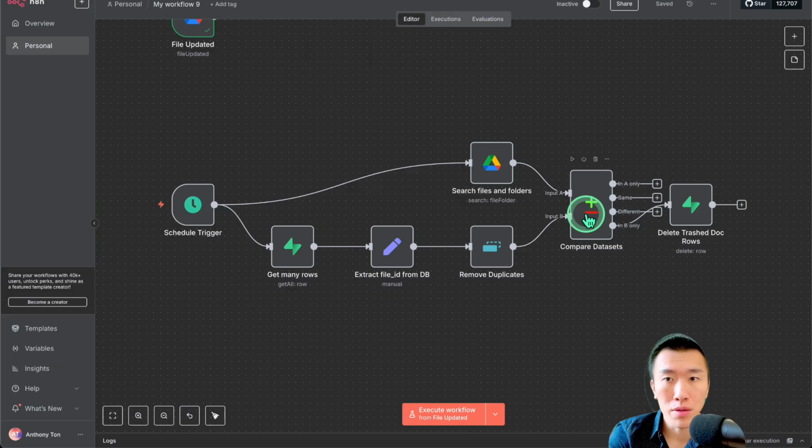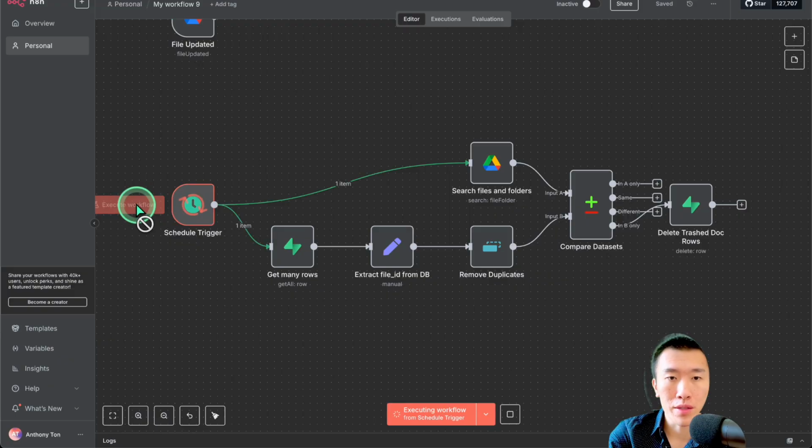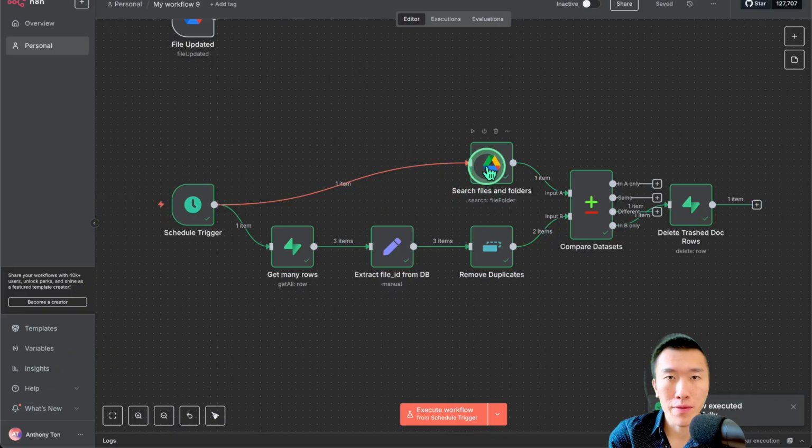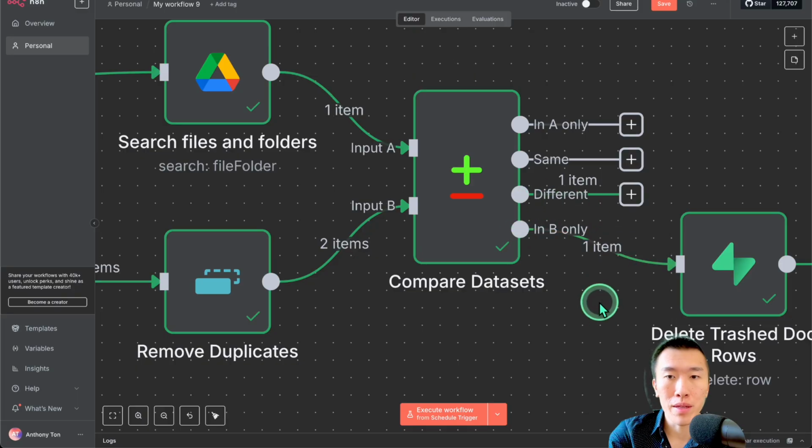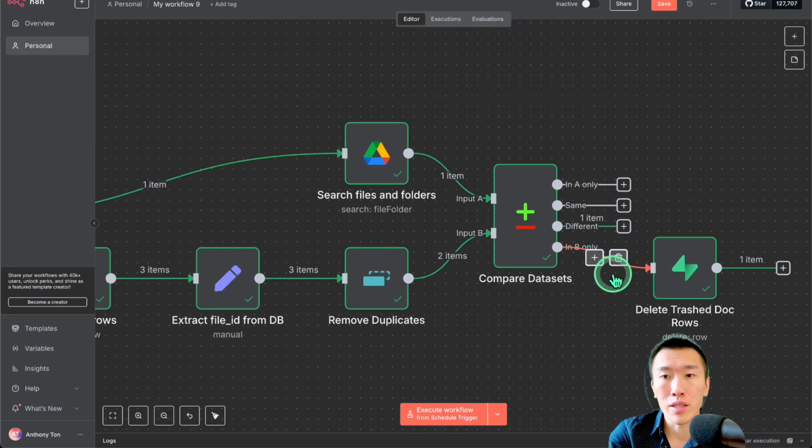So all that we would need to do is go ahead and delete the file IDs that are only existent in branch B, which is basically only existing in Supabase. So all that I need to do is go over here and hit execute workflow, and it should automatically delete the old company information. So go ahead and try that. Execute workflow. Perfect. So it got the file IDs from Google Drive. It got the file IDs from Supabase. It compared the two. It said that there was one item that was in Supabase only, and it should have deleted one item.